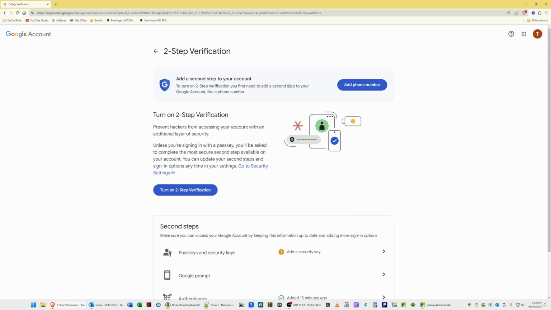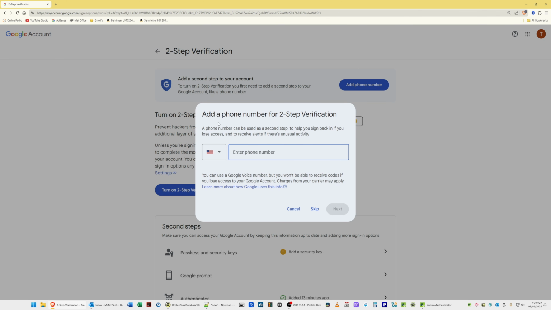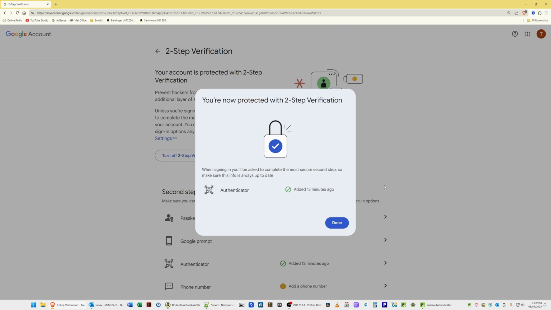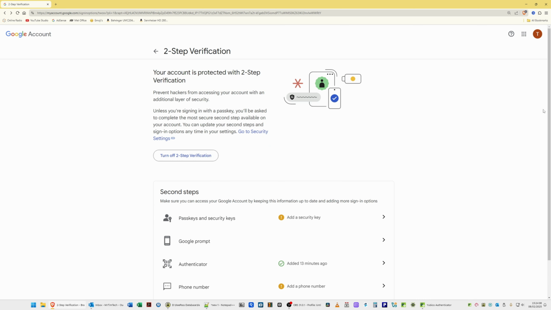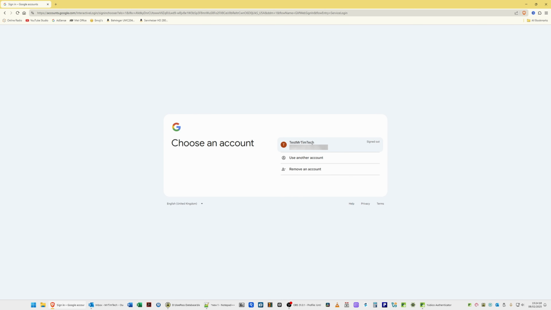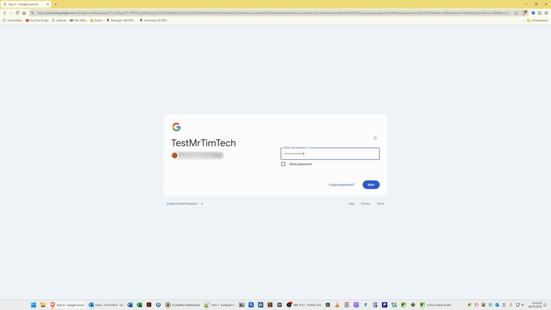Then once you've selected turn on two-step verification, you need to select the button to turn on two-step verification again. Then with the pop-up window for add a phone number for two-step verification, click skip. Then with the continue without a phone number, click continue anyway, and you will now see that you're protected with two-step verification with the authenticator. So click done. Then log out of your Google account and attempt to sign back in again with your username and password and click next.